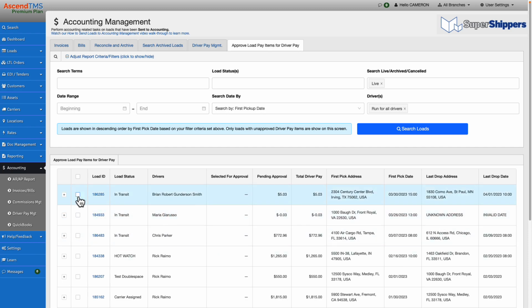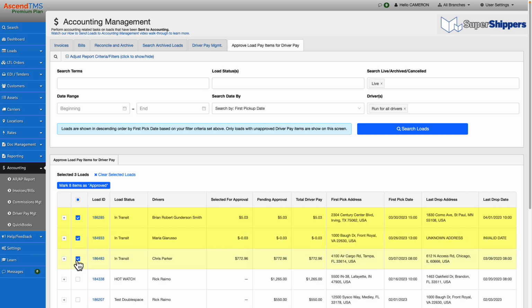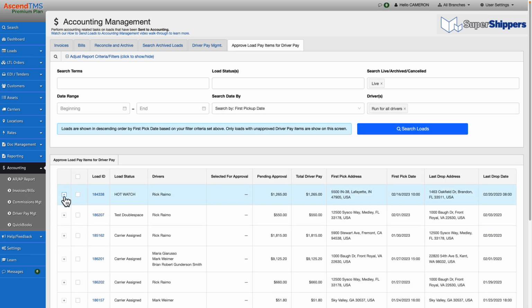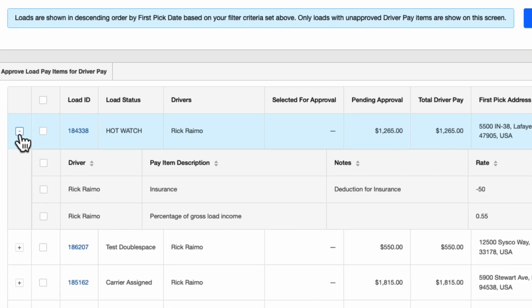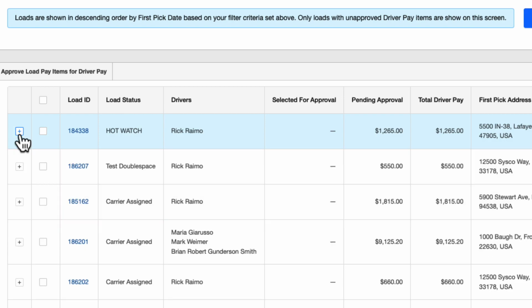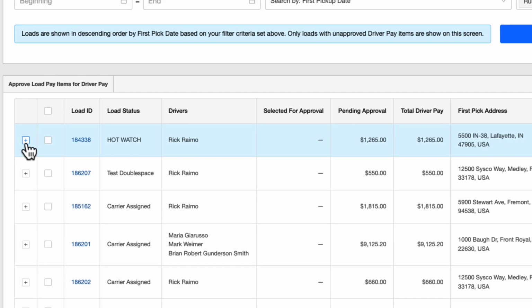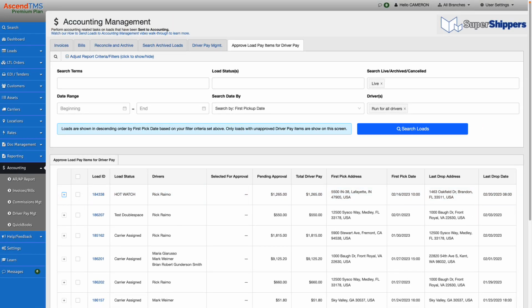Then select one, multiple, or all the driver payroll items listed, and approve them with just a click of a button. You can even expand the column to see a full breakdown of the line items for the driver. Also, if you need to navigate back to the load to make adjustments or any other reason, just click the load ID, which brings you directly to the load financials page of that load.